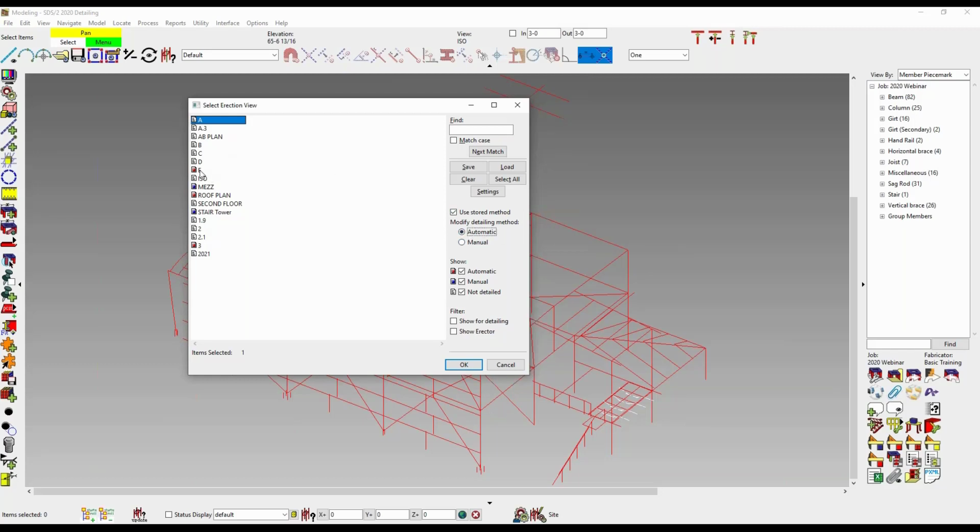Now, if I select a view that has already been created, there is an option here that says use stored method. So this one is automatic. That is how it's going to be detailed. Now, maybe I want to do this one as a manual erection view now. I've changed my mind. I want to change something to wire or something to solid. I can come in here and uncheck this, and now I can make this a manual erection view. Or I could just use a stored method, which is automatic, and it will go through that automatic.